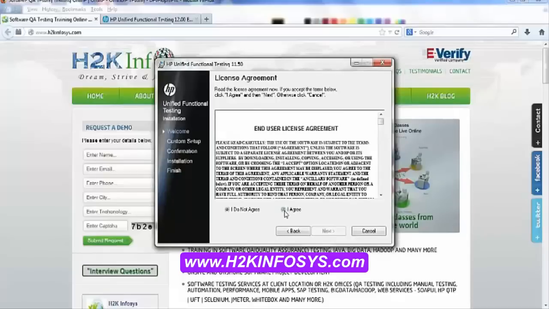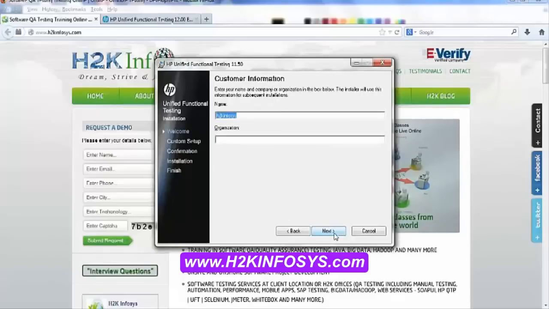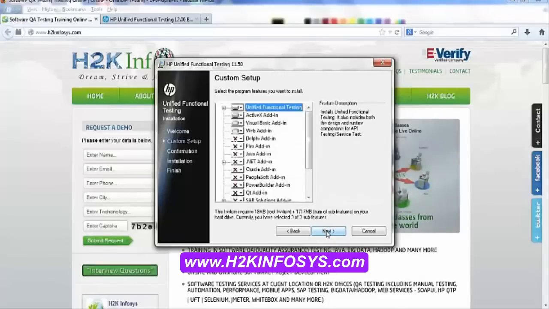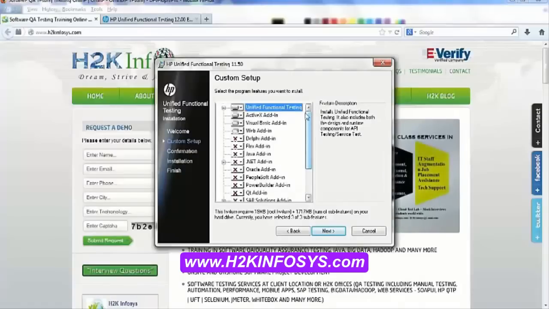Agree this license agreement. Click on Next button. You can enter any name of organization. Click on Next button. Keep all the default as add-ins as it is. Just click on Next button.